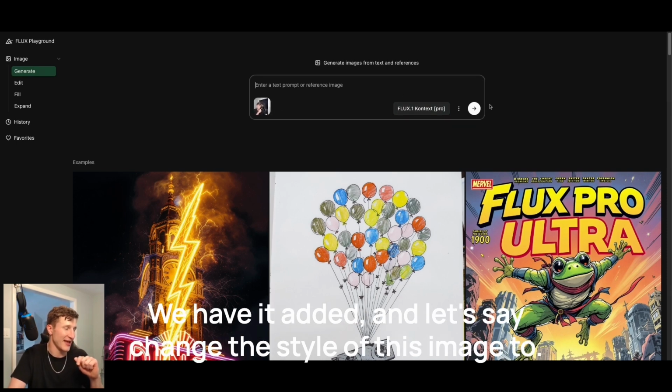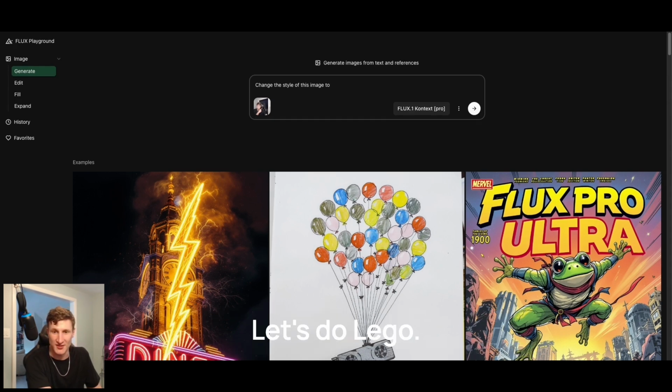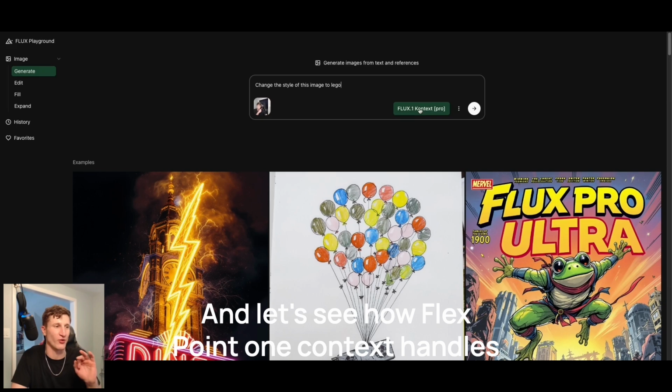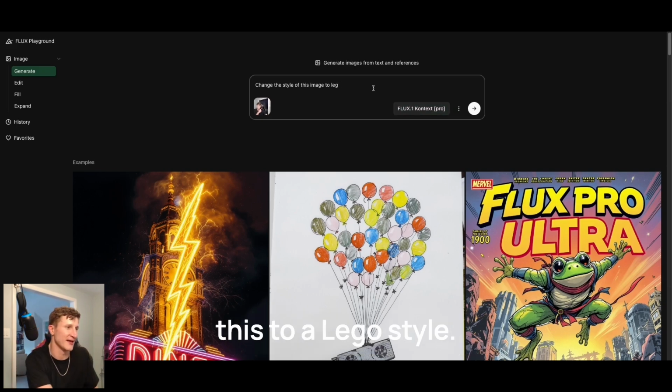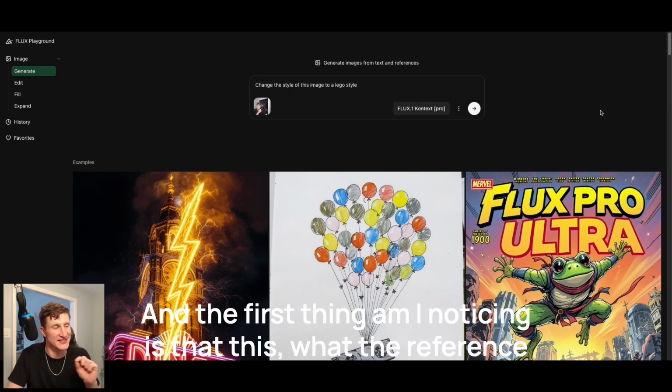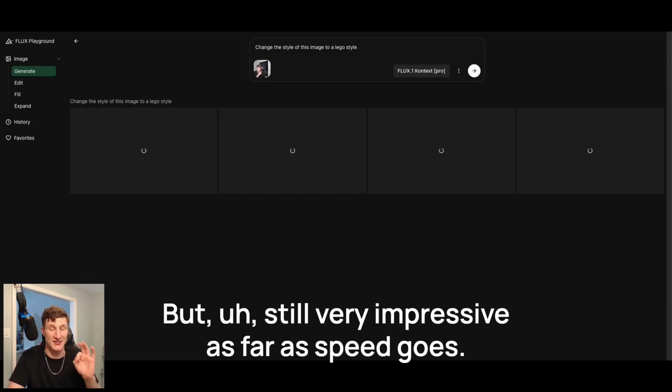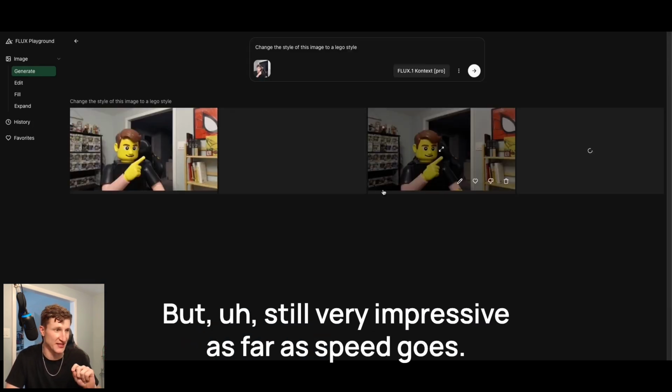We have it added, and let's say change the style of this image to, I don't know, let's do Lego, because that was a fun example that I've used recently. And let's see how Flux.1 Kontext handles this to a Lego style. And the first thing I'm noticing is that this, with the reference image, takes a little bit longer to process and generate, but still very impressive as far as speed goes.